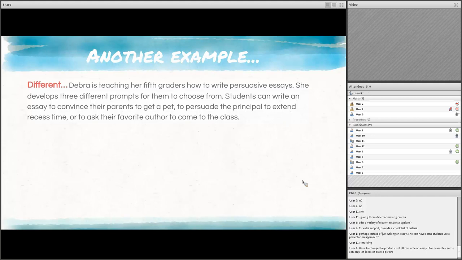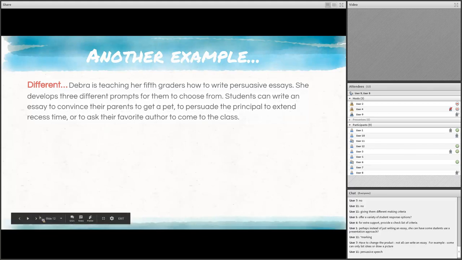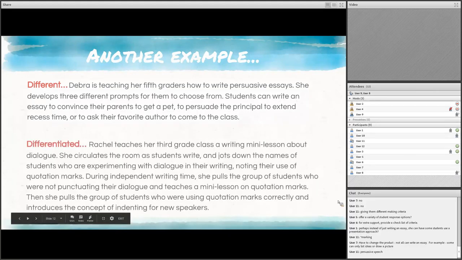So get creative and have them, right, offer some options, because let's face it, if I didn't want to talk about getting a pet, I don't want more recess time, or I'm not excited about a favorite author, none of these three prompts might spark for me. And so my thought here is simply let them choose. I might brainstorm with the class so that nobody's stuck, but I might actually open it up that they can write a persuasive essay on anything. Right? Yeah, persuasive speech. So let's just see on the slide. Let me just see what the differentiated option was. Let's see what Rachel does here.